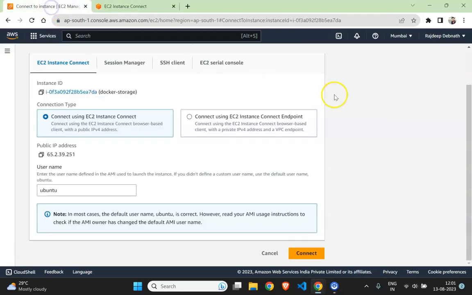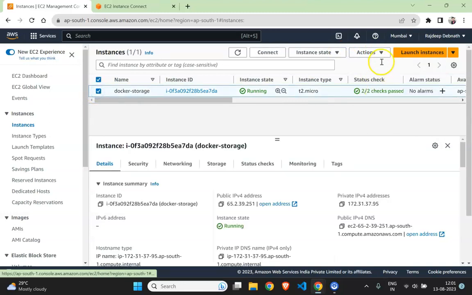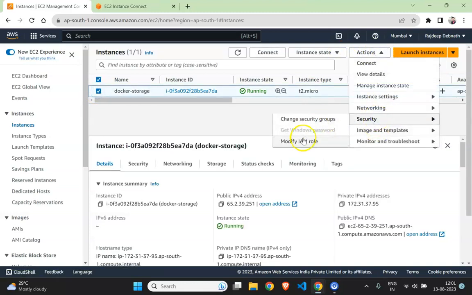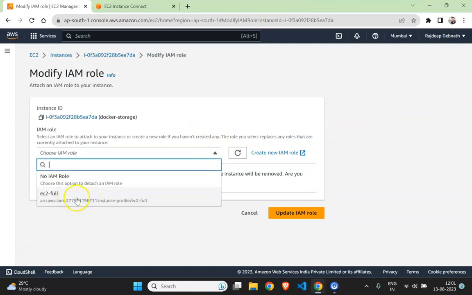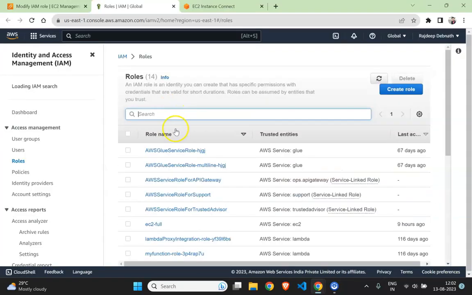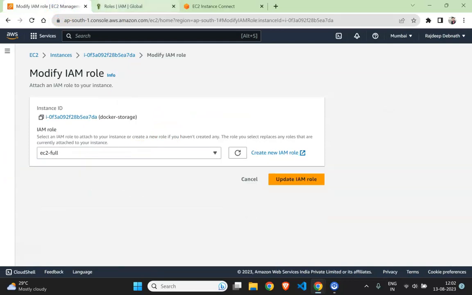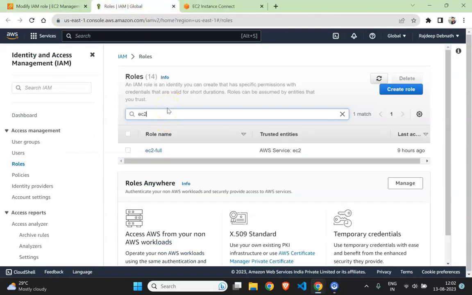So let me try to add a role to it. I'll go here, select that EC2 instance, go to security, modify IAM role, and I have already a role associated here. If I go here, I can show you exactly what the role is. Okay, so now I'm here. This is the roles page, and that role name is EC2 full.